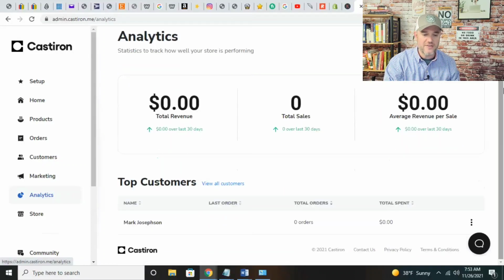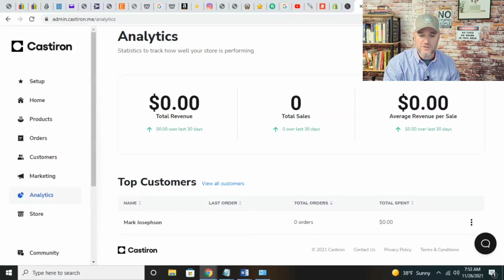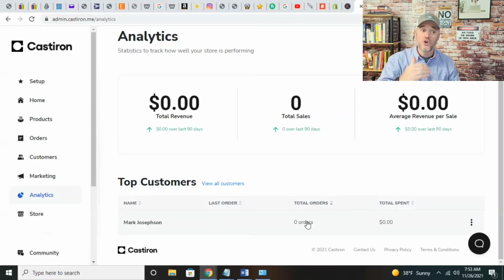So how do you understand that, Damien? Well, you can go on here on the back side. Cast Iron has built-in analytics, which are very, very crucial to the success of your business. And you can literally go back as much as 90 days, giving you 3 months of information, okay? And again, top customers, this is going to be a list of customers as they spend money, who has spent the most, all the way down to the least.